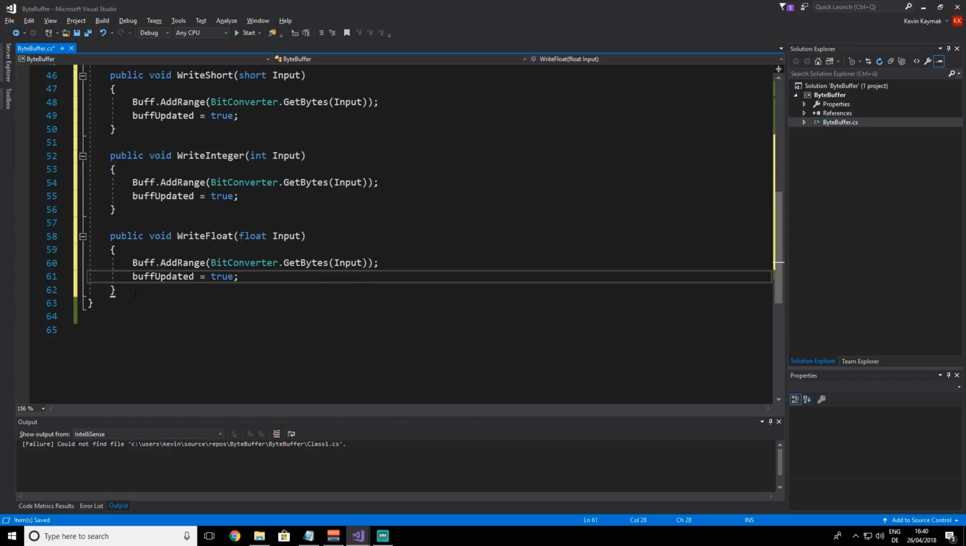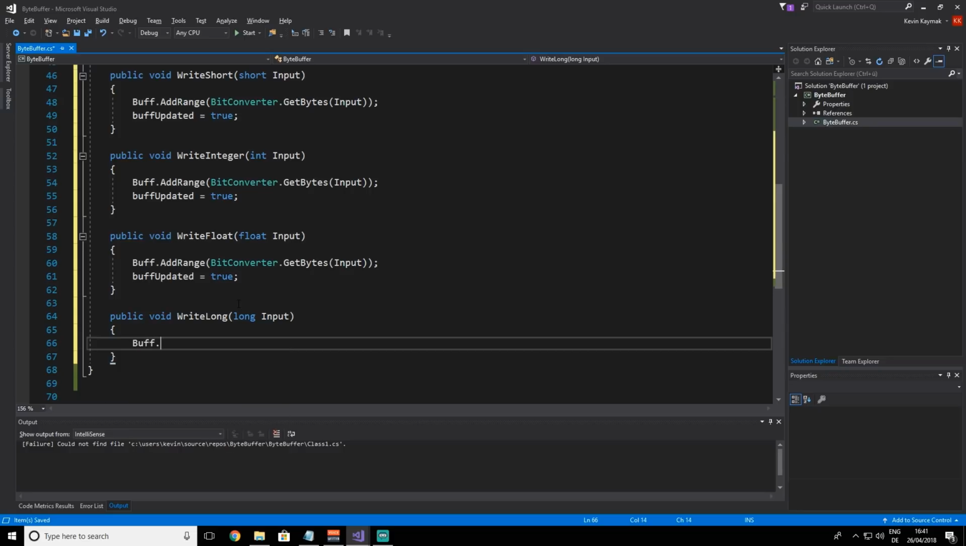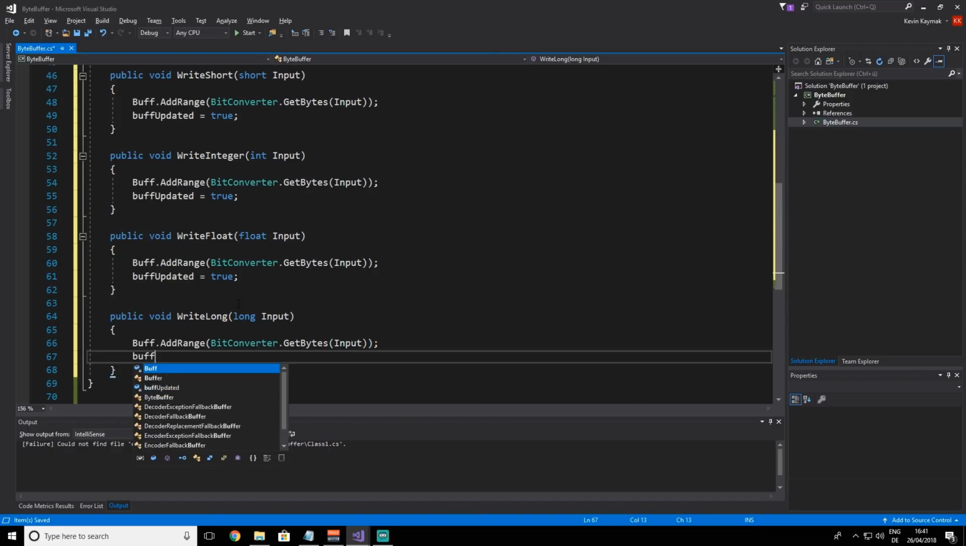And now we want to write our long to our information list. So again, we are saying public void write long. We do need a parameter of long input. And then we say buff.addRange BitConverter.GetBytes input. And again, buff updated equals true.